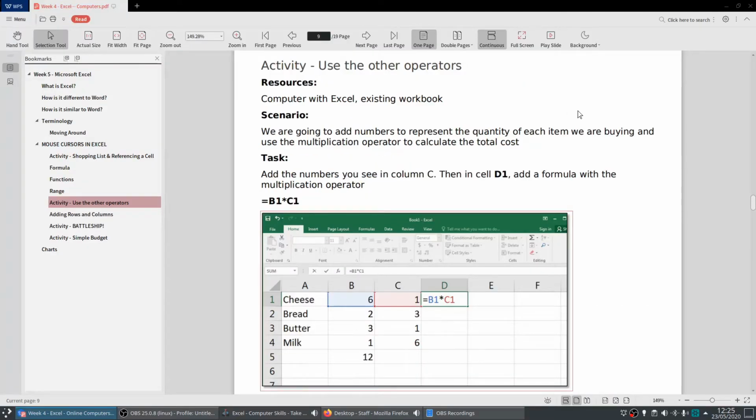So now we have an activity to use the other operators. We're going to add numbers to represent the quantity of each item that we are buying and use the multiplication operator to calculate the total cost. So first of all, add the numbers that you see in column C, and then in cell D1 and only in D1, add a formula with the multiplication operator. So the formula is going to be equals B1 times C1.